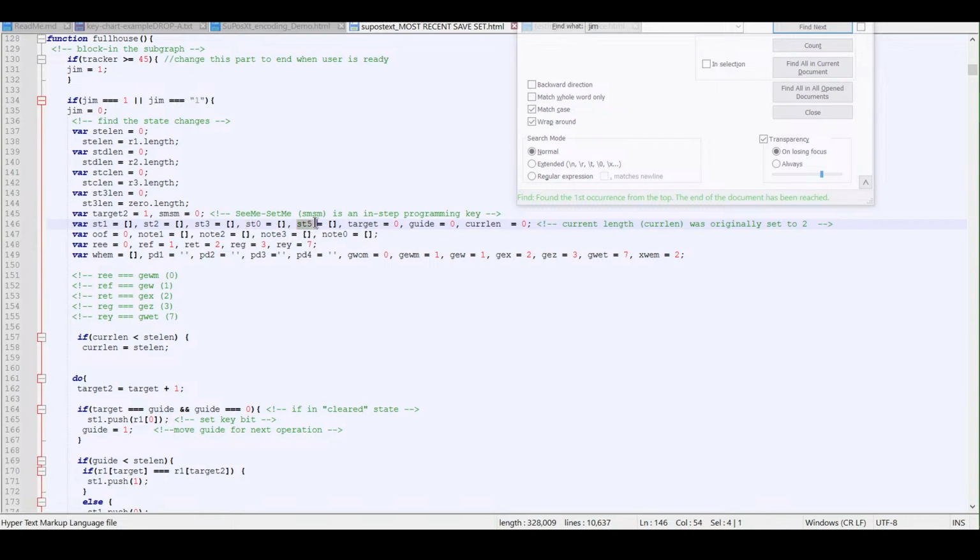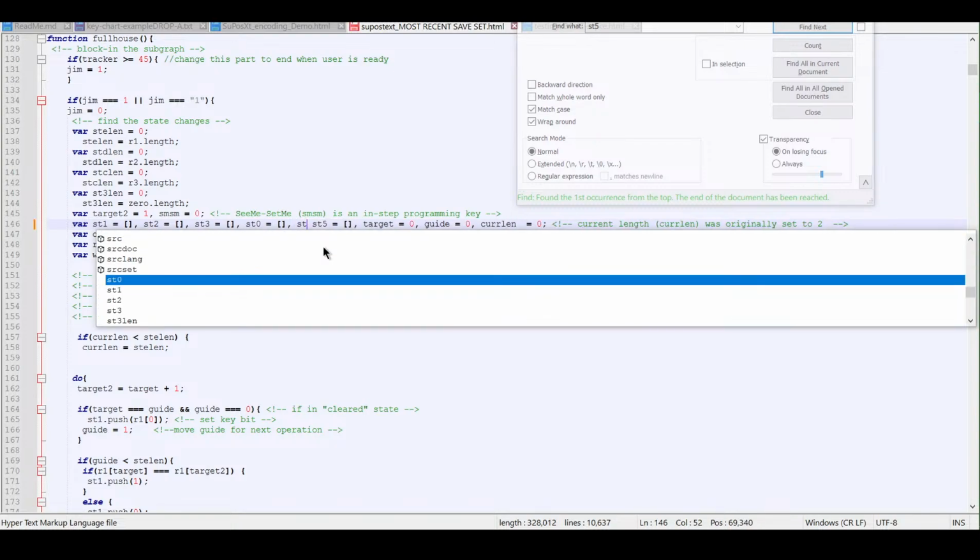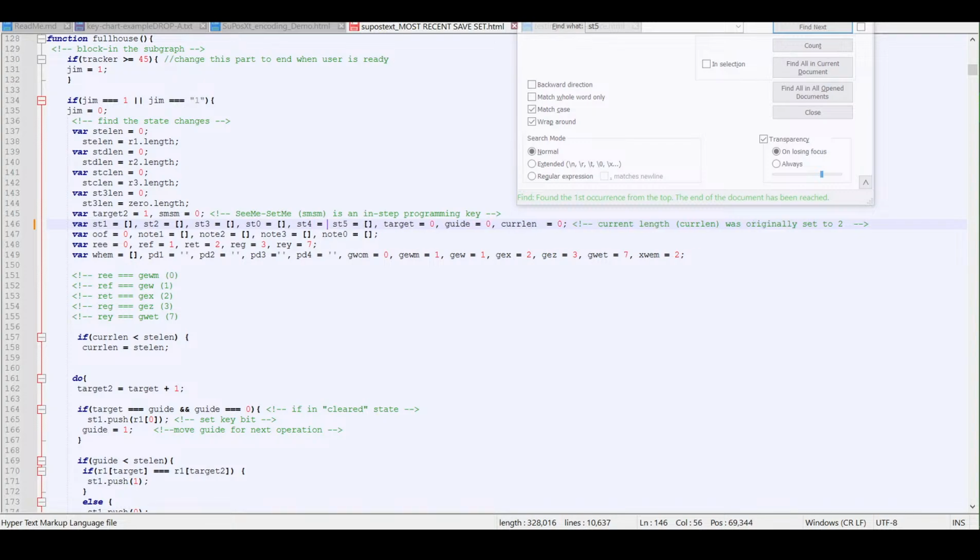What we see here, there's ST5. I have no clue. Do we even use ST5? The only time it's used. Get rid of it. Oh, wait. I just realized ST5, and there should be an ST4. Okay, so we need to make a note. It just hit me.